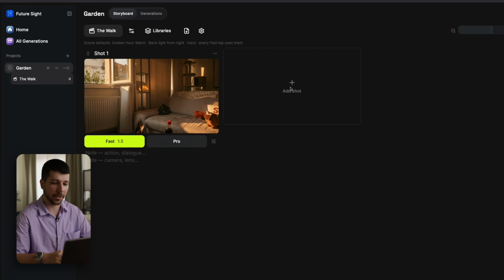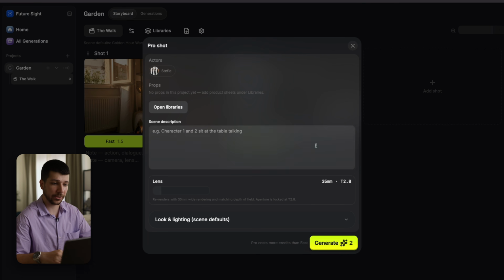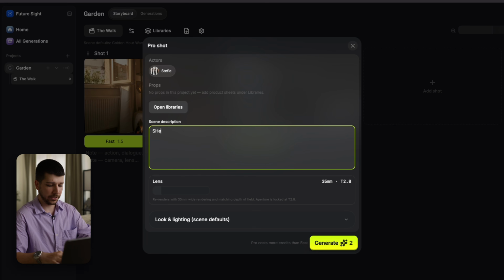Now I want to add another shot, use the same shot again, and now I hit Pro. Now everything changes. We already have our actors listed here. I want to use Steffi. We don't have any props. And then she sits there and drinks some matcha. Then I can change the compression of the lens for the look that I want. This one feels to me like it should stay in this 30mm range.